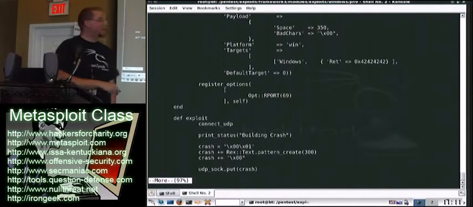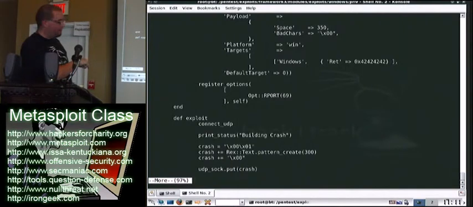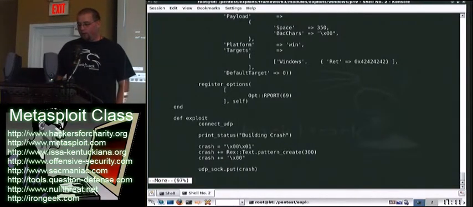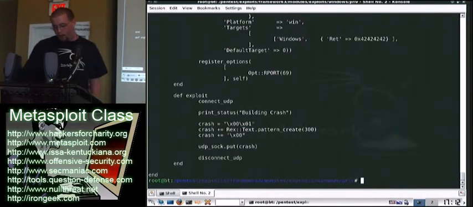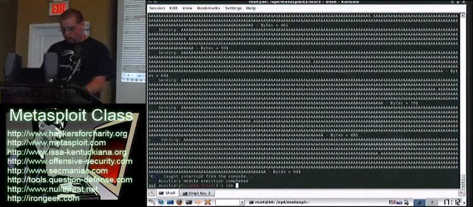Then you can see down here, this is the important stuff. If you remember from earlier, the RFC says 0001 starts a TFTP packet and sets the mode. I'm then going to use pattern create to send 300 characters, and then I end it and send it to the wire. So, let me go ahead and try that.